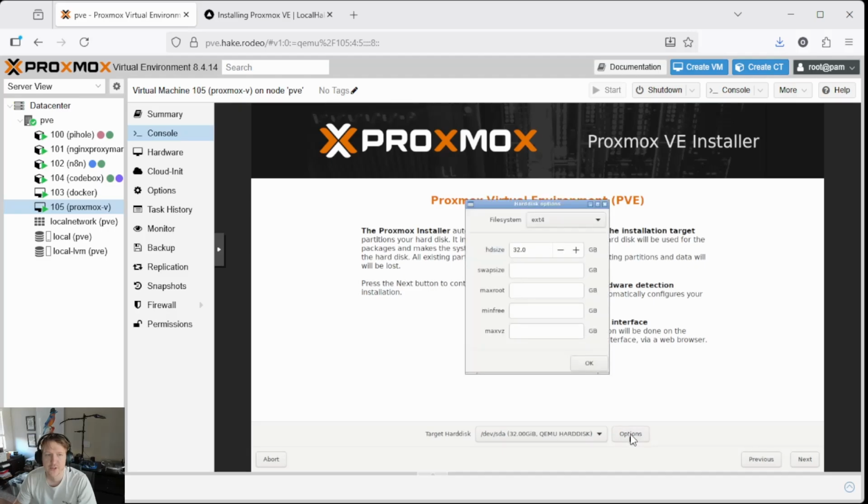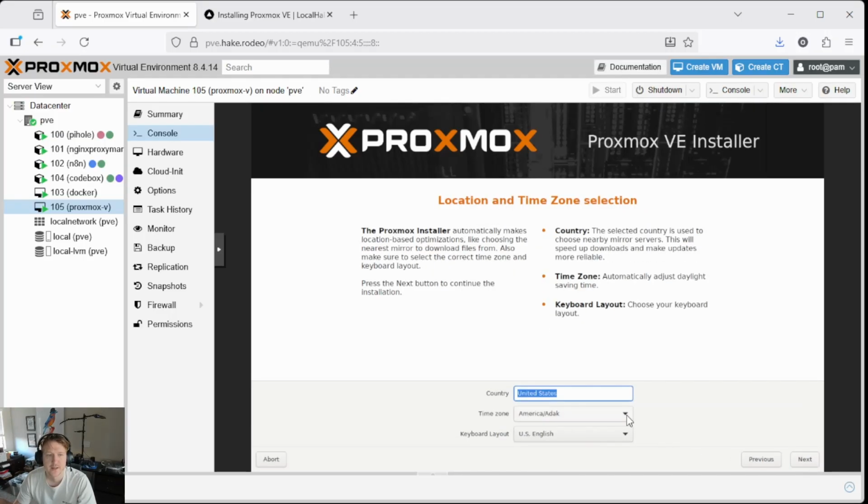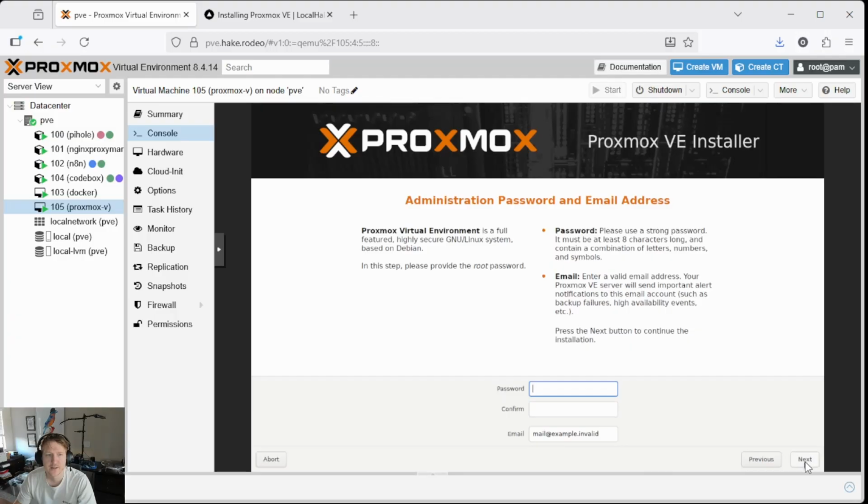And then there are options here. I recommend ext4 for most people. Chances are, if you want any of these other options, you're going to know what to select, or there's going to be another guide you can follow to do that. So we're just going to go with the default options here, ext4. We'll click next. Select your time zone, your keyboard layout and your country, then click next.